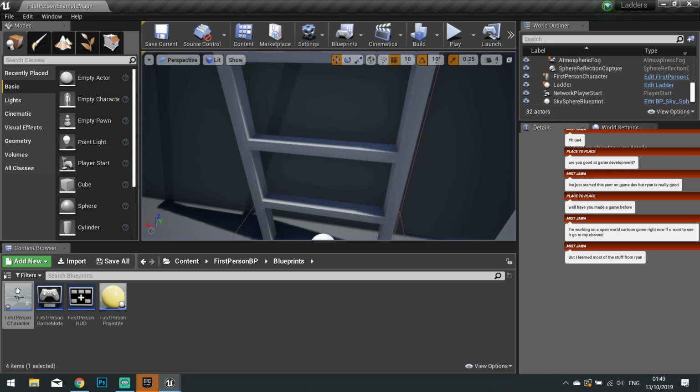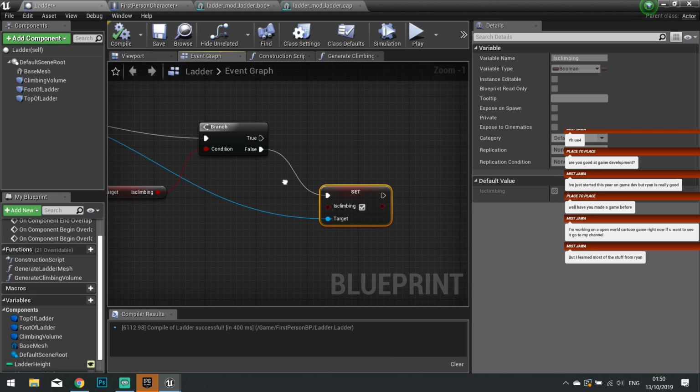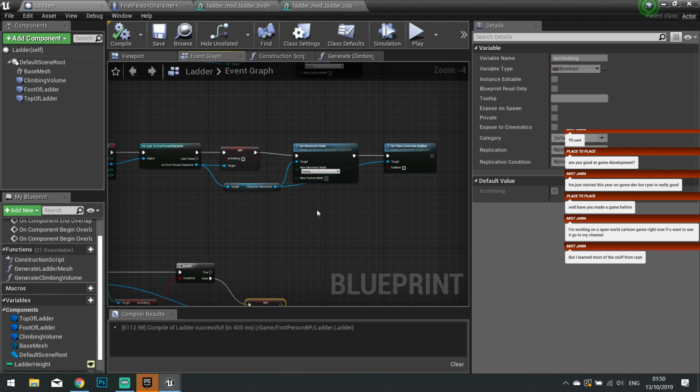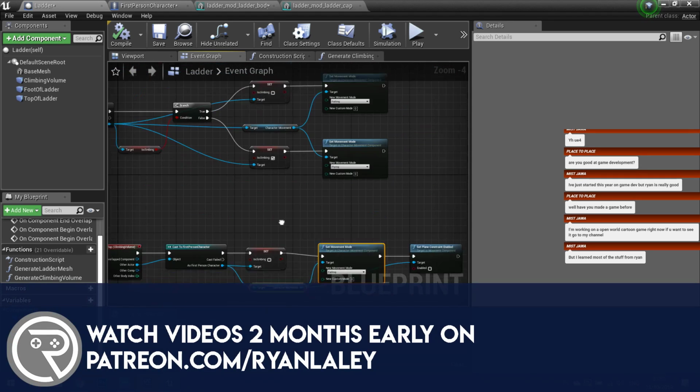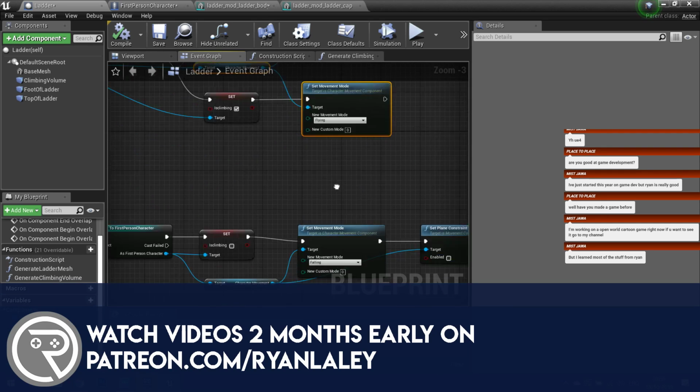No. That's because I didn't change its mode. So it's climbing, and then we want to get its character movement and make it flying.